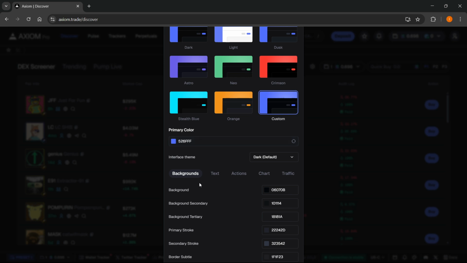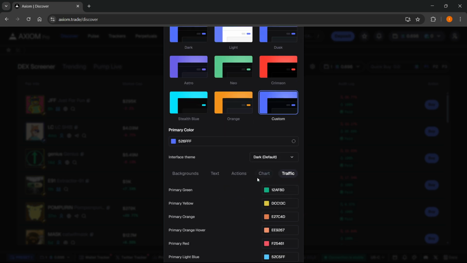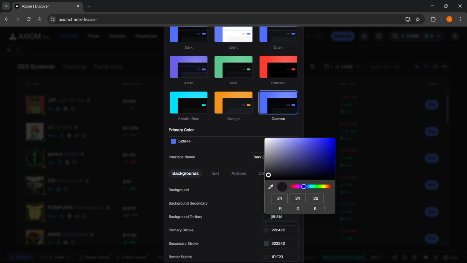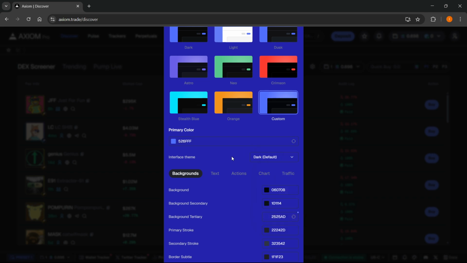So you can change backgrounds, you can change text, actions, charts, traffic, so whatever you want to do, you can change colors in this custom part over here, which is amazing, okay? So of course, you can just change this according to your own preferences. You can play around a bit. When you click on the color, you will basically get this color palette and you can just change it however you want, like this, for example.